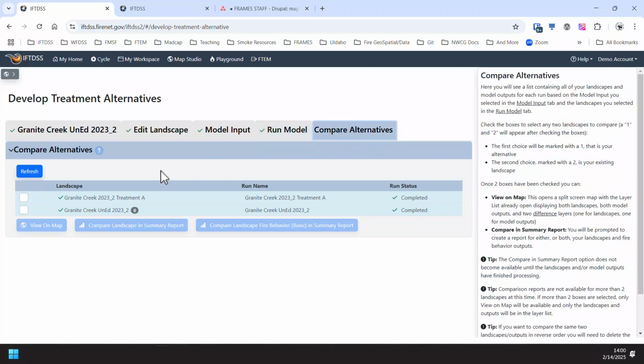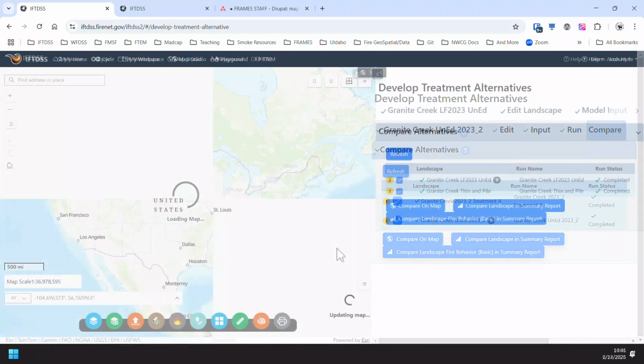So I've got two models in here right now. We can have as many model outputs listed on this list as we want, but we can only compare two of them at a time. To start the comparison, I'll first select the treatment alternative, then I'll select the original landscape. For a quick geospatial view, we can click Compare on Map.